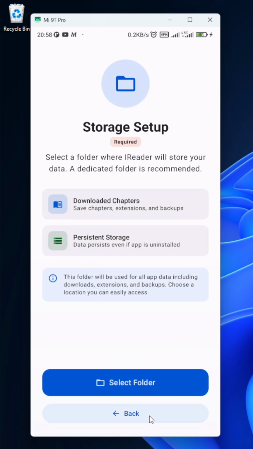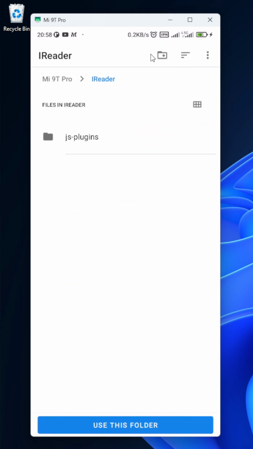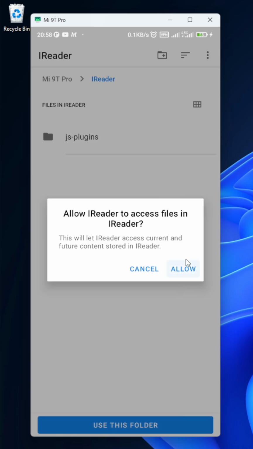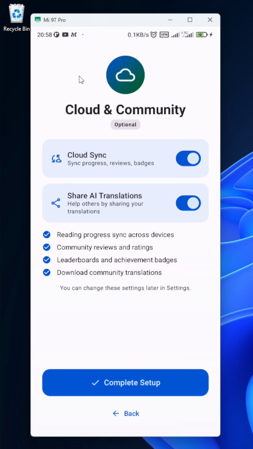You need to select a folder for your iReader. So I'm going to select the iReader folder for this app. I will allow it and then go ahead.